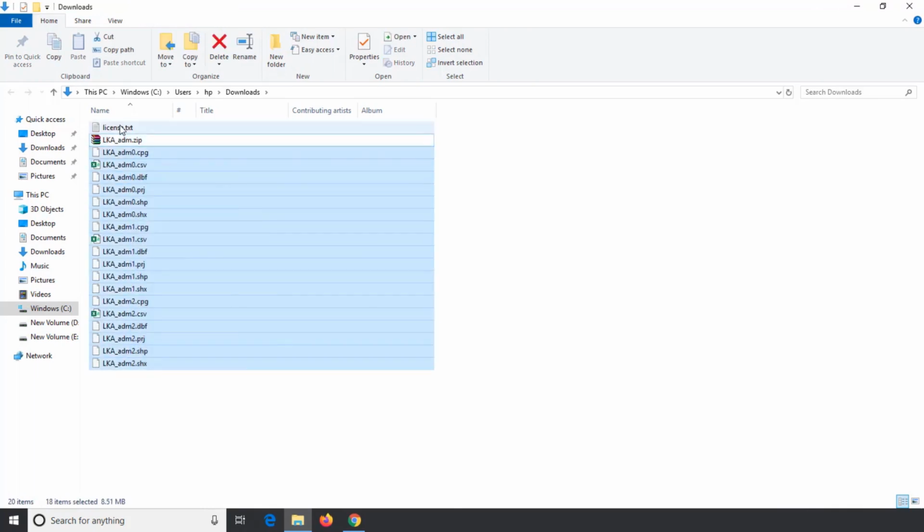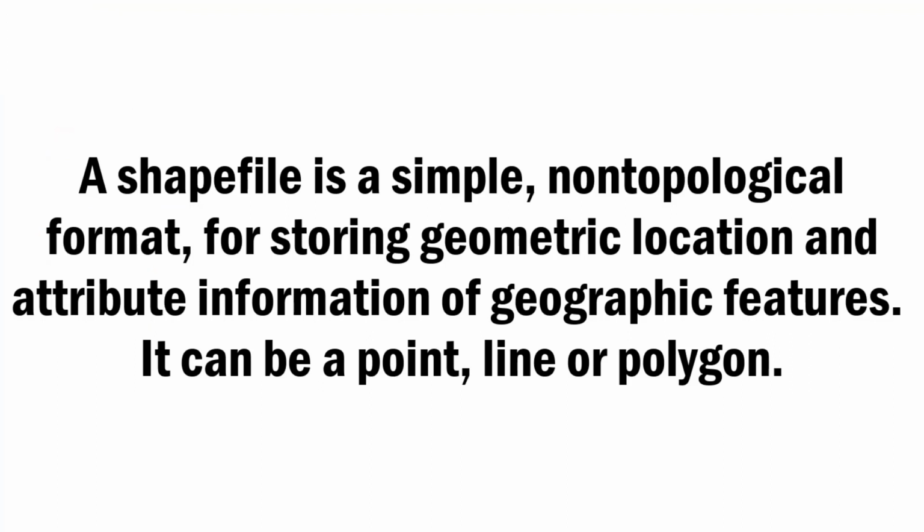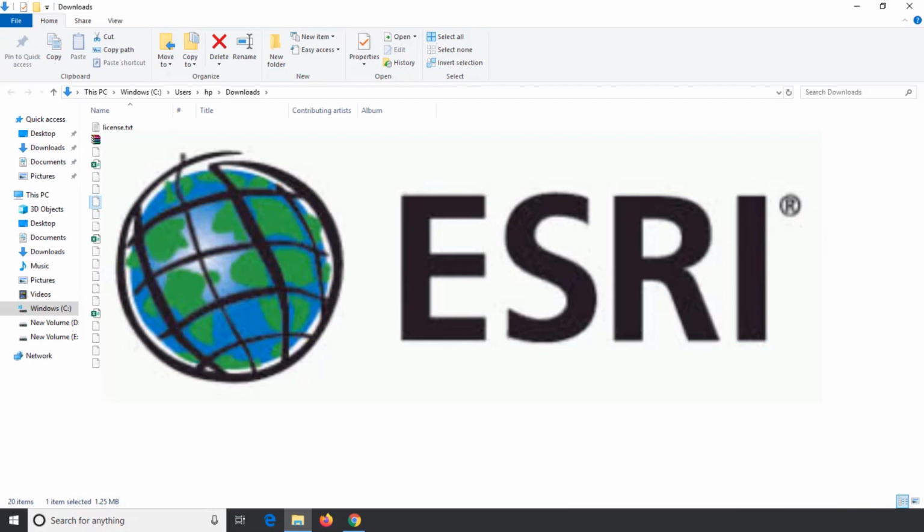Here we can see a total of 19 files, and 6 files have the same name with different file extensions. These are vector files saved in shape file format with its supporting files. A shapefile is a simple, non-topological format for storing geographic location and attribute information of geographic features. It can be a point, line or polygon. It was developed by Environmental Systems Research Institute, one of the leading organizations in the field of GIS.